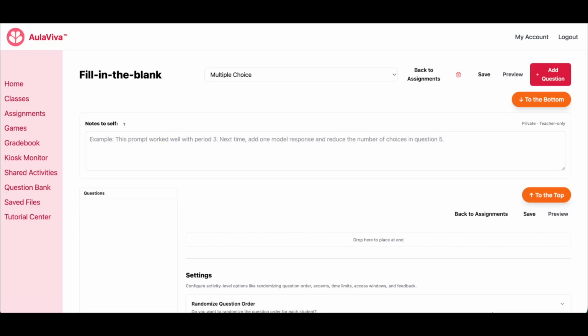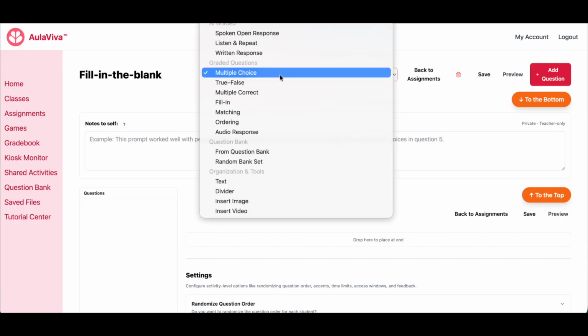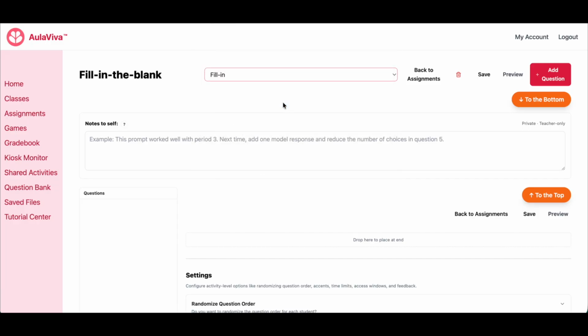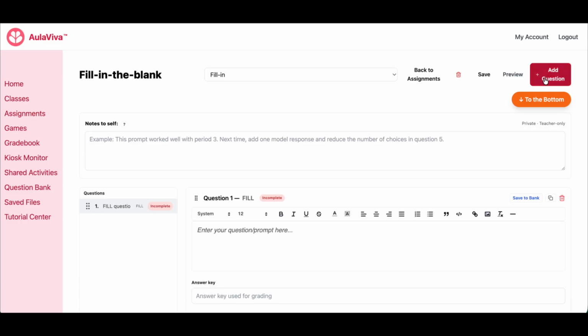This tutorial is to help you insert a fill-in-the-blank question into your assignment. First, log into your account, open up the assignment, click the drop-down box to insert a fill-in-the-blank question. Click fill in the blank, click the Add Question button.